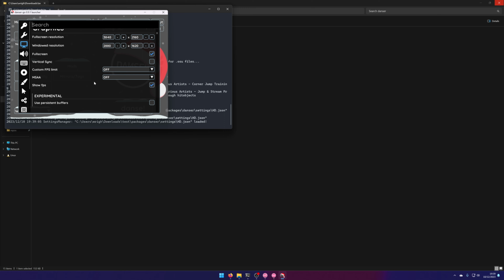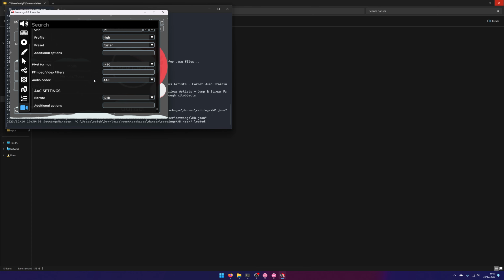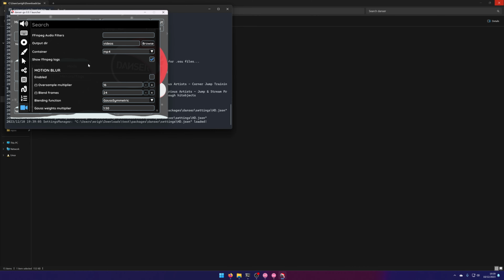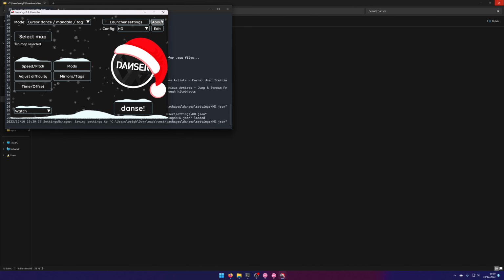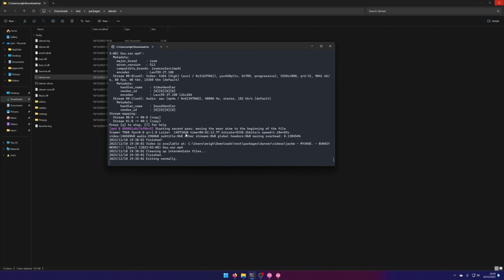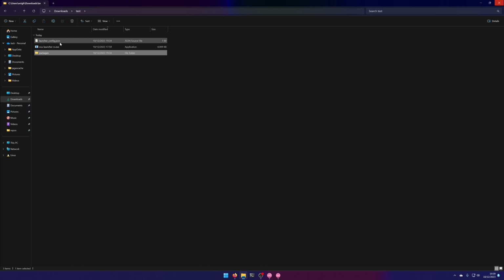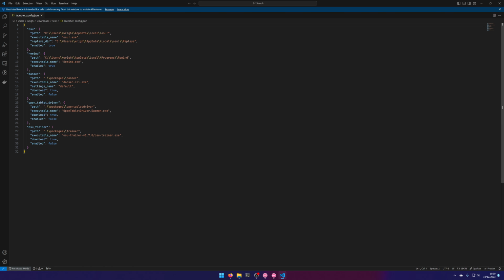FPS limits, resolution, and then you can go to your recording settings. This is what you can change here for the quality of your recording, FPS, all sorts. And then when you're done, you can just close out of this, and there we go. And then once that's done, I need to restart the launcher because I need to introduce this other file, the config. So we've just created the preset in Danser called HD. So we just need to tell the launcher to use the HD preset in Danser.